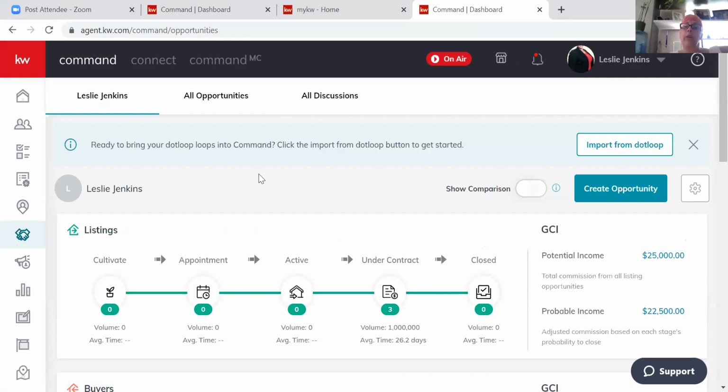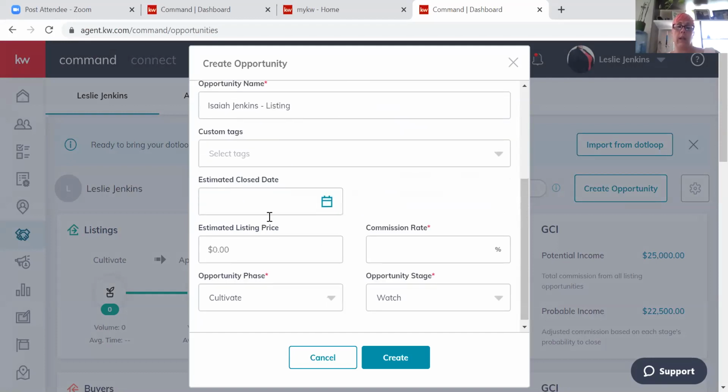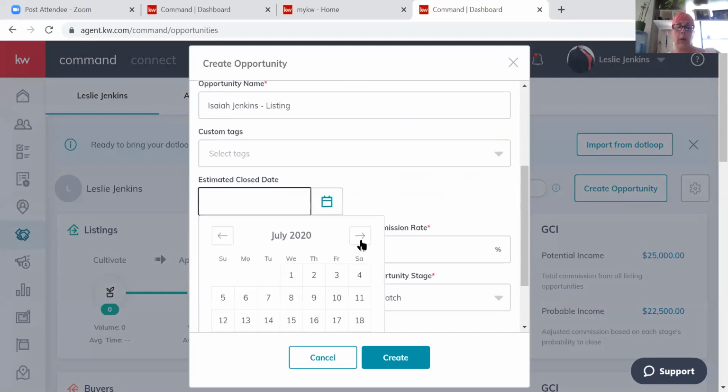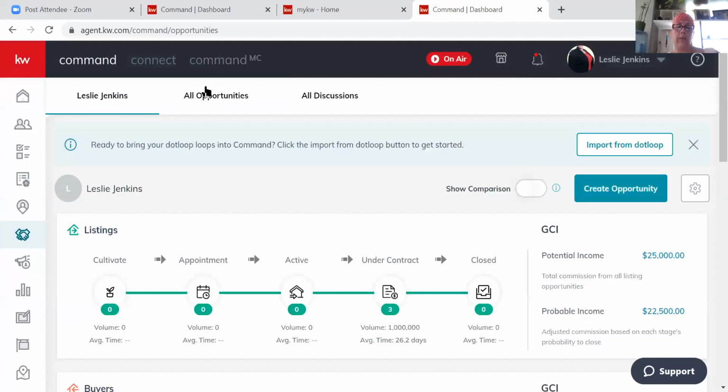Okay, so before you get to that area, you would need to create an opportunity. You create an opportunity. You pull in the client that you're working with. Do you have your clients added? Once you start typing, it'll give you a list of people. You click on the right one that you want. And then you select from listing, right?